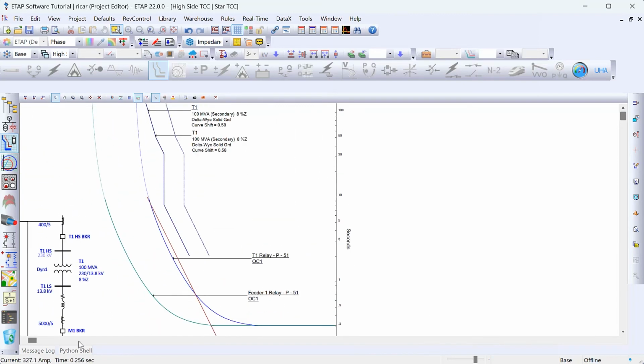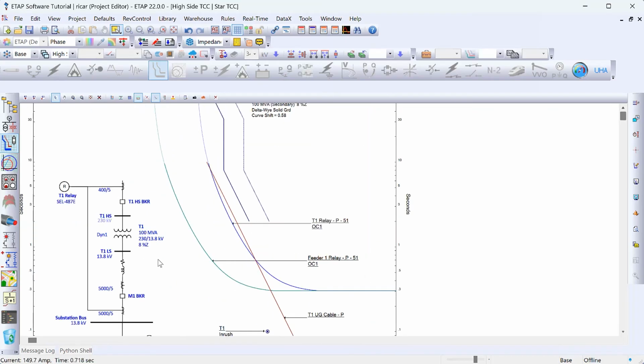The first thing that we need to do is to set our pickups. For the transformer, we have a 100 MVA transformer at 230 kV on the high side. So if we convert that to primary amps, that 100 MVA at 230 kV is equal to 251 amps. And I, of course, want to be some value above that for my overcurrent pickup. And for this example, I'm going to be using 50%. So I'm going to be at 150% of the full load amps of the transformer for the pickup of the overcurrent element on the high side of the transformer.